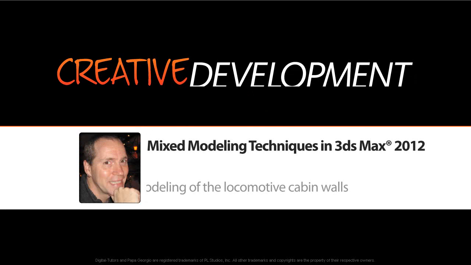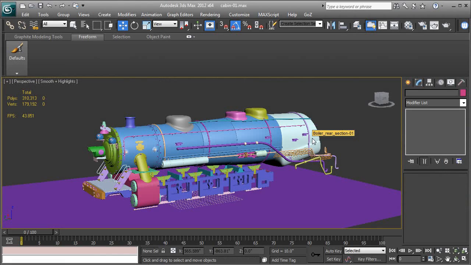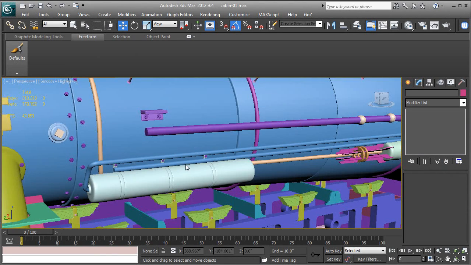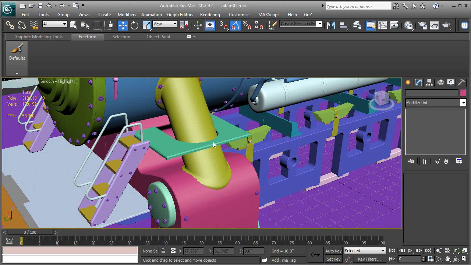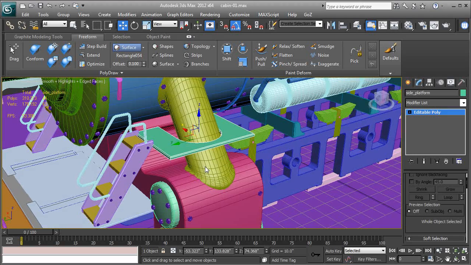In this video, we're going to begin the process of making the cabin for the train. Before we start, though, I just want to mention a few things I did in the downtime. I made this little platform here, the green object. Let me highlight it. There's one on both sides. It's just a little platform.